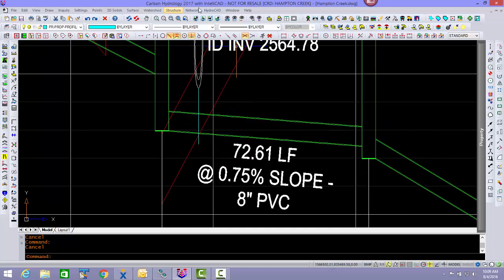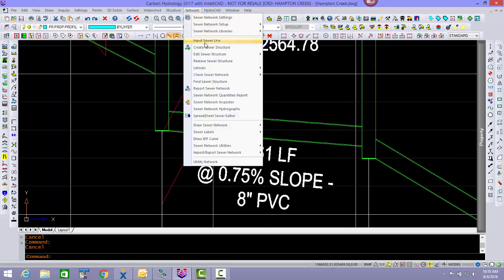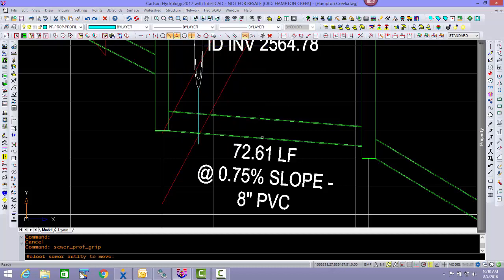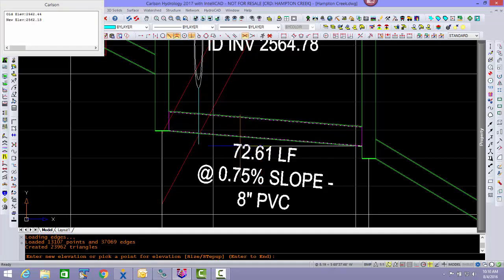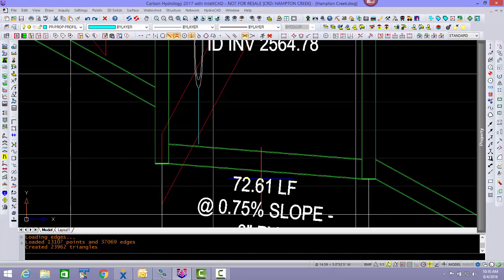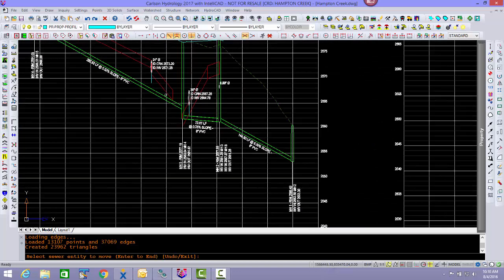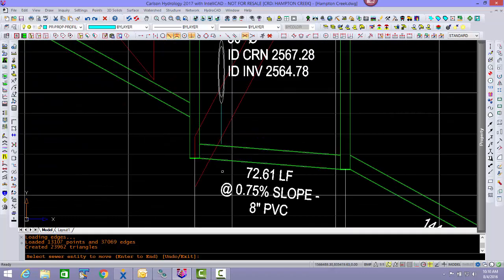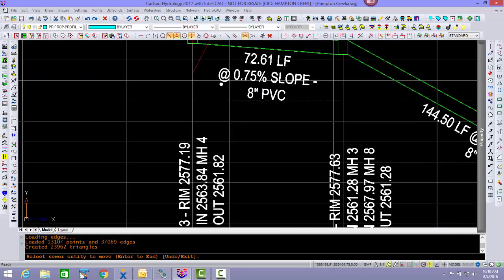So now what can we do? We'll go back to network, go to edit sewer structure, profile view, pick the profile view. If we pick in the center of the pipe, we can drop the whole pipe and hold the slope. Oh, that's cool. So we can eyeball it. Bada bing. Now all of a sudden, here we go. We're holding our 2.4 feet of step up here, I believe.